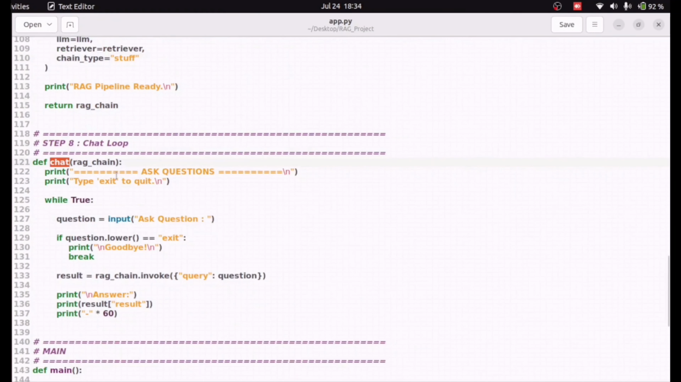Now this is a chat function. Here we are asking a question, the user will ask a question and the LLM will answer based upon the PDF. So the LLM is now trained with the PDF which we have provided to it, and based upon the PDF information, whenever we ask anything, it should be able to answer it.